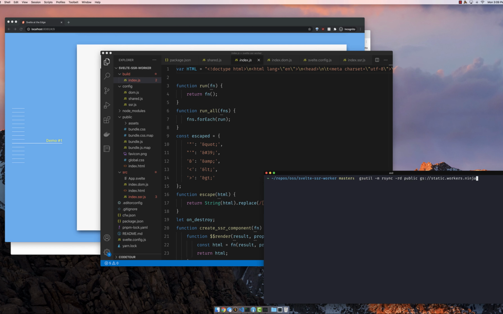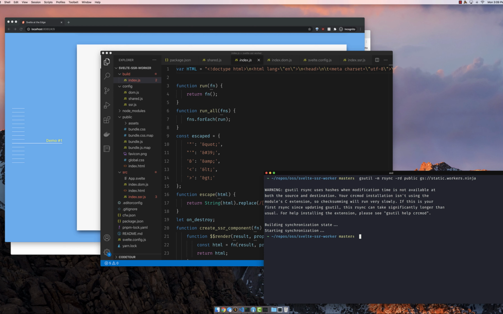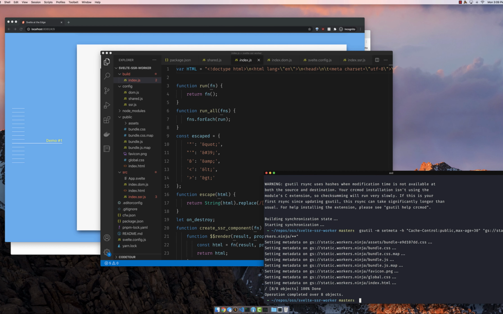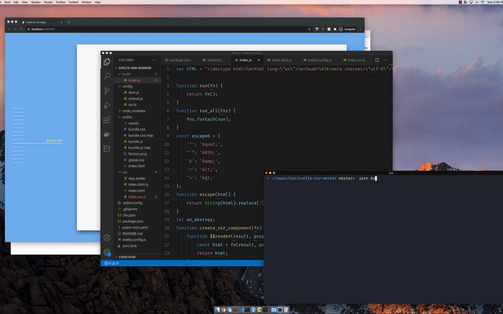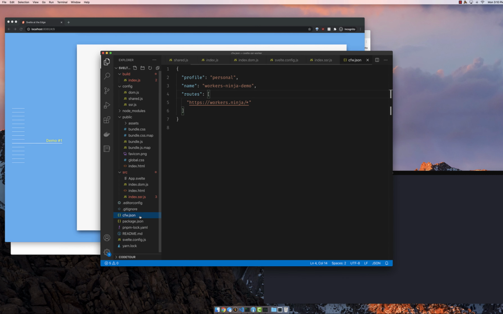So re-upload this because I forgot if we did. Great. Now we're going to set the cache control headers on all these files to 30 seconds, just because it's a demo. Keep it short. And then we're going to upload our worker. Now this CFW tool is one of mine. It is not yet released, but it will be released when this talk is live. It's basically a Wrangler alternative. You can do any of this stuff with Wrangler just fine. But here's our CFW config file.